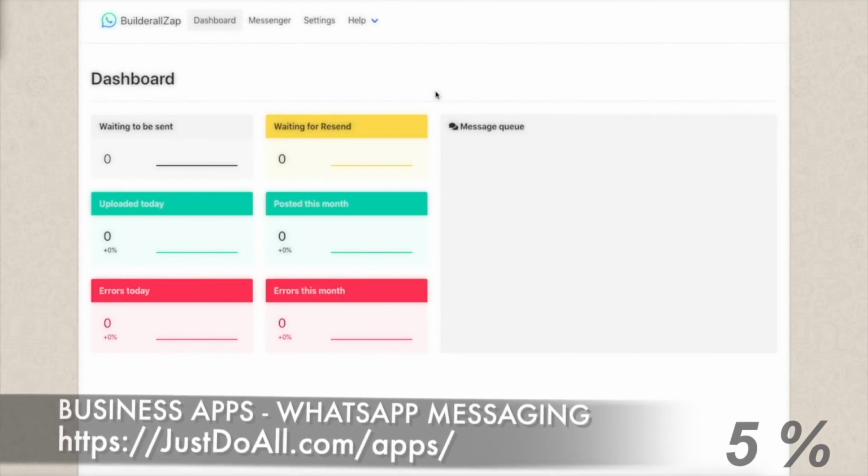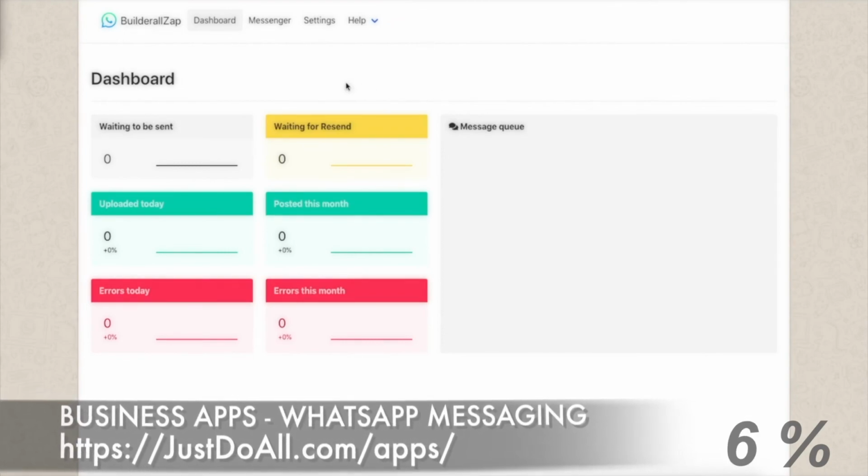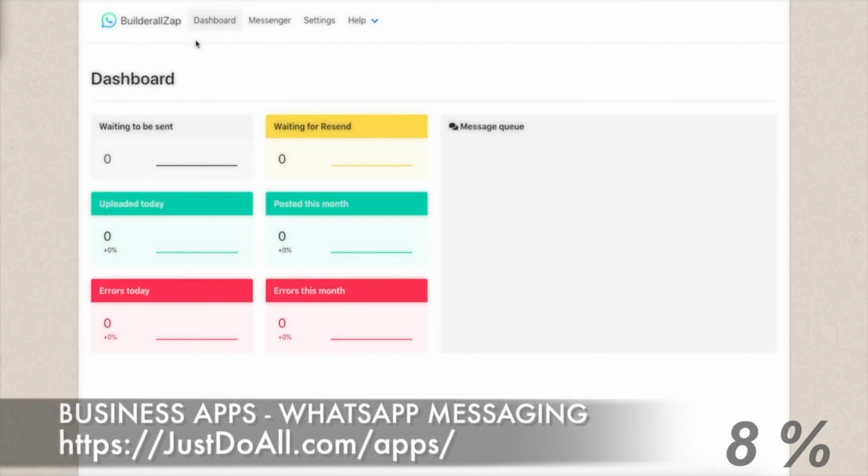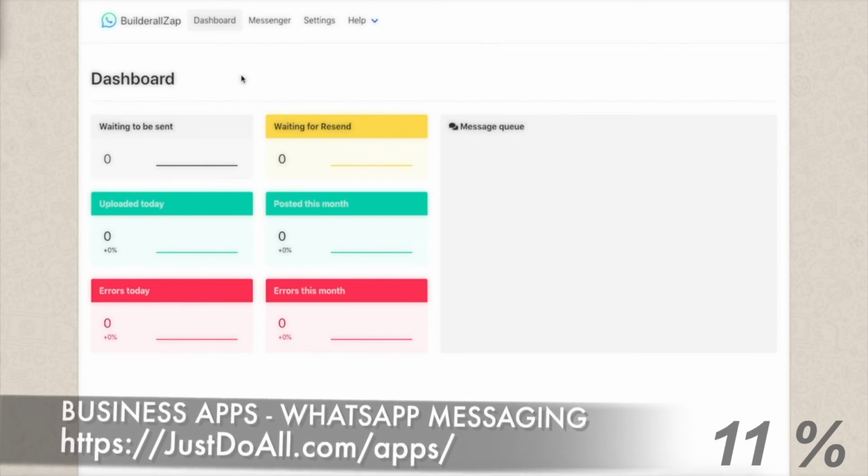On this video, we're at our WhatsApp messaging app, our Builderall Zap tool. And we're going to be seeing how to connect your WhatsApp and send messages to whoever you would like.